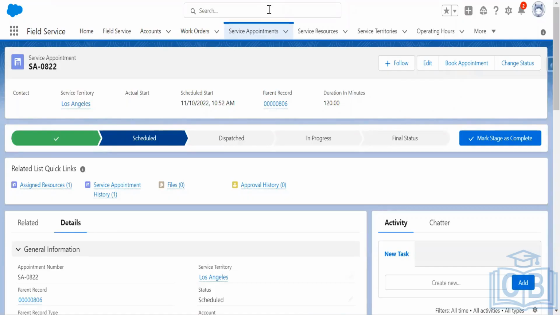That is a good question. If a work order line item has a high priority, but its parent work order has a low priority, which would win? The line item, which has the high priority, wins. It will not check the parent work order, which has the low priority.